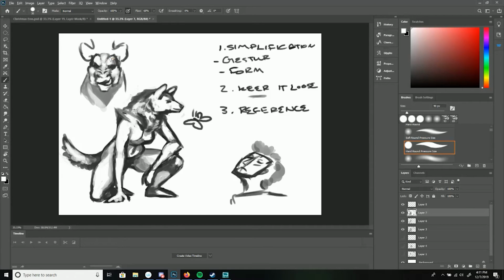Yeah, just continuing to draw. I think I'm going to make it look more dragon-like by adding spikes. And if you're keeping things loose, the details build themselves.